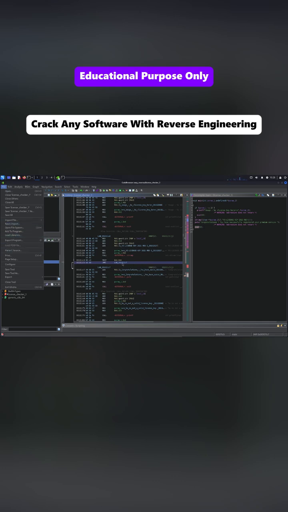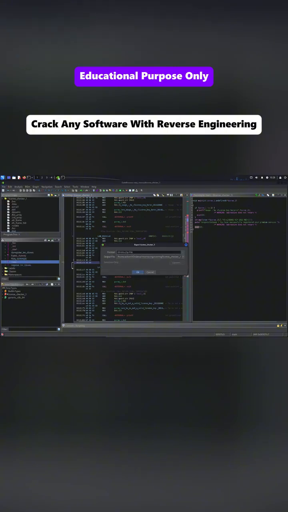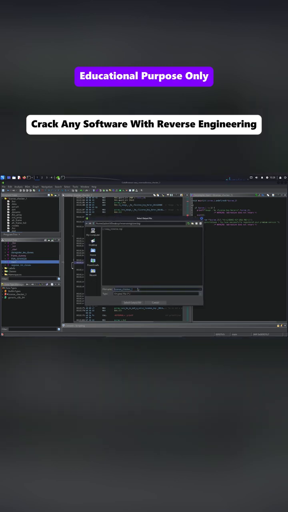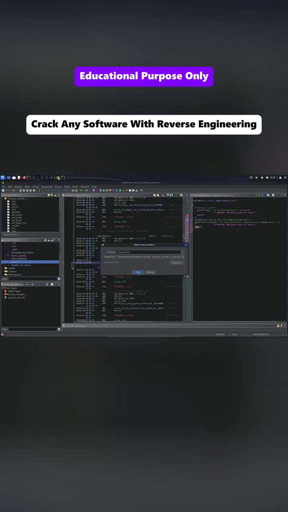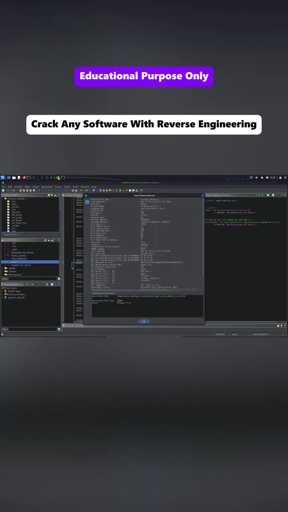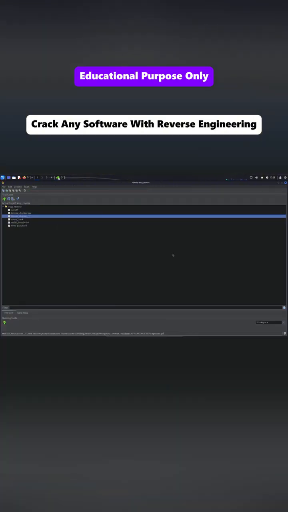So after we change this, we're going to export the program. Go to the top left, click File, and go to Export. And we are going to click Format. Actually, yeah, click Format and go to Original File. And we're going to change the name so it doesn't interfere with the other one. Let's just name it License Checker 1 Patched. And that is it. Now we're going to click OK. Now it is exported to our directory.